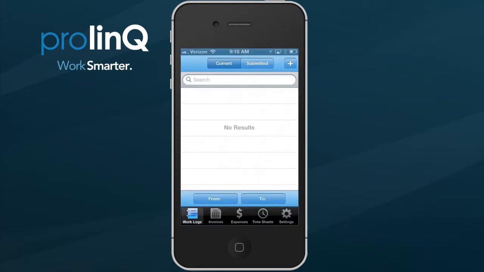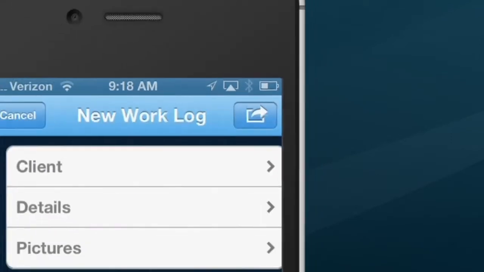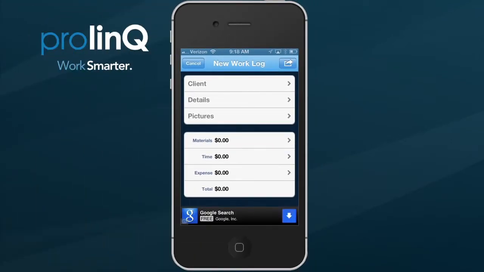In the work log home screen, you can view your current or submitted work logs. To create a work log, you can do so by pressing the plus sign in the upper right corner. This brings you to the new work log screen.